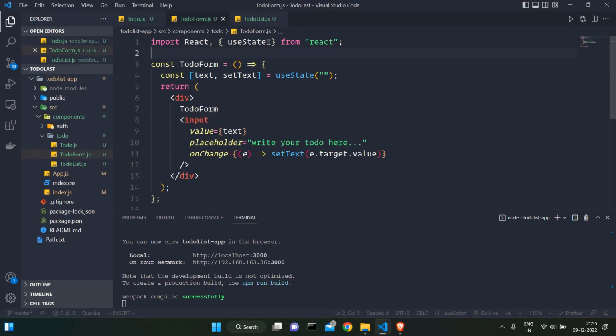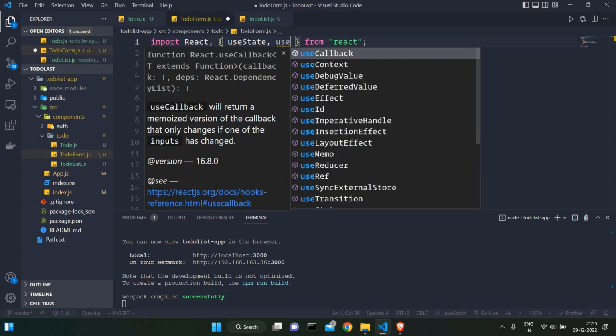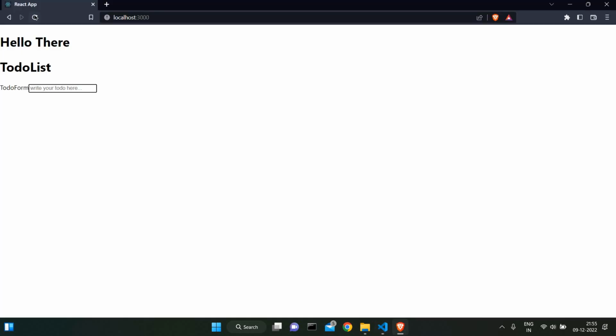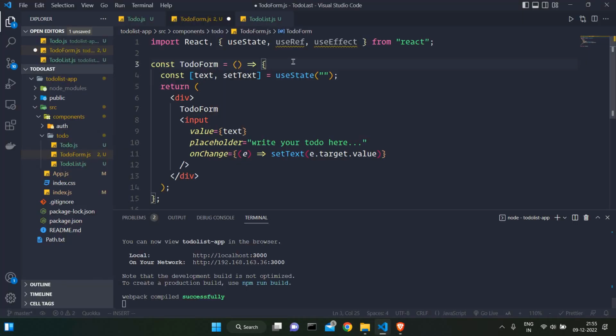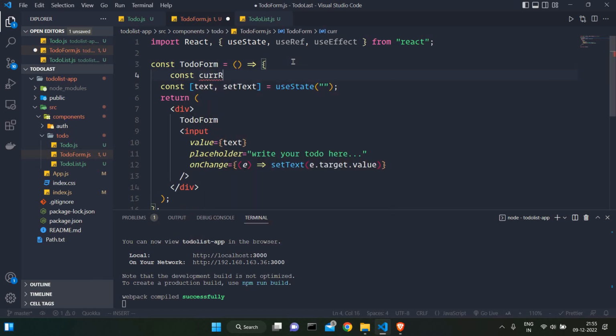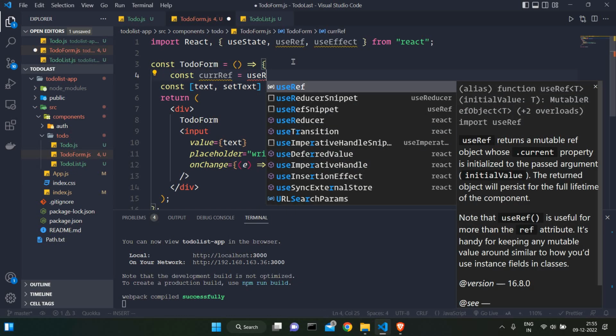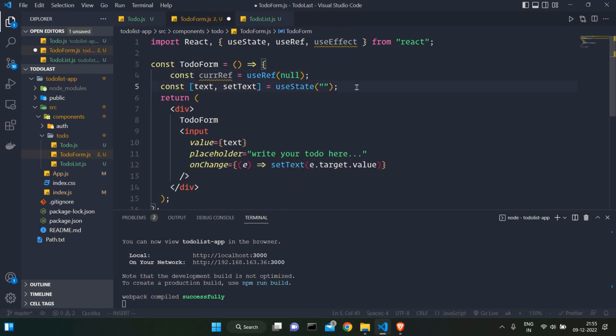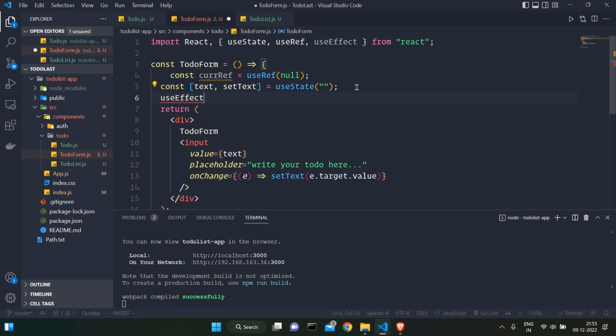So I would like to introduce one more hook, which is useRef, and useEffect. When we are rendering this application, our cursor is not getting attached to the input by itself, so we will do that. For that I will make one ref as currentRef, useRef, and we will initialize it with null, and we will use useEffect.